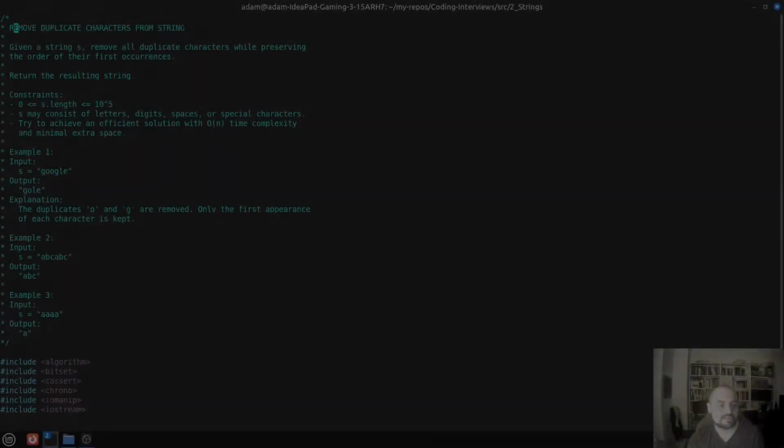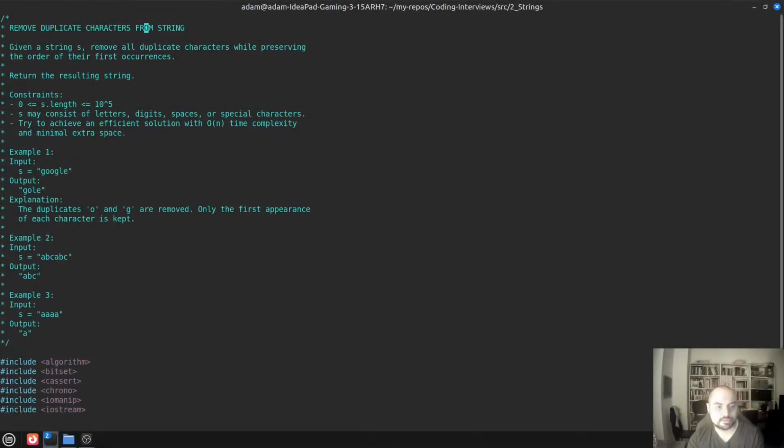This time our task is to remove duplicate characters from a string, and here is the description. Given a string s, remove all duplicate characters while preserving the order of their first occurrences. And so we have one input, string s, which could be called anything, it doesn't matter, there is just a single input.